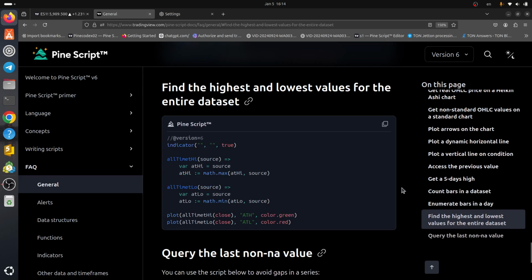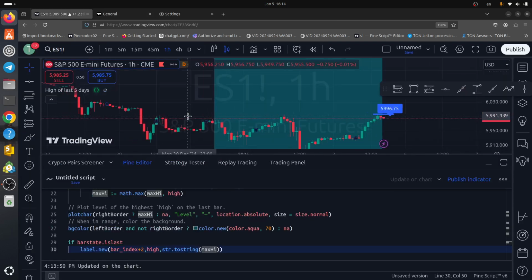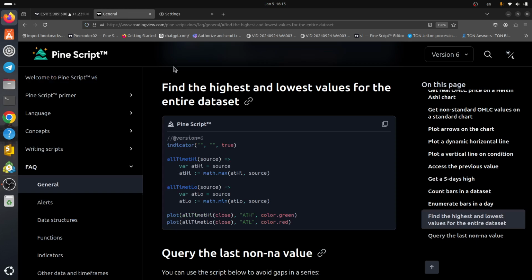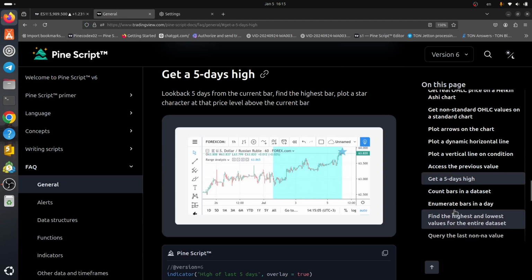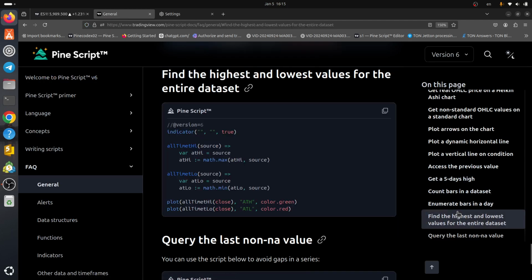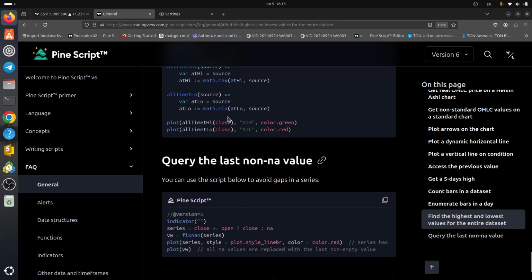Find the highest and lowest value for the entire data set. It's because in TradingView it calculates from left to right. You can easily, with math.max like this example, find the highest and with math.min find the lowest. No need to use for. Okay, it's really useful for you.